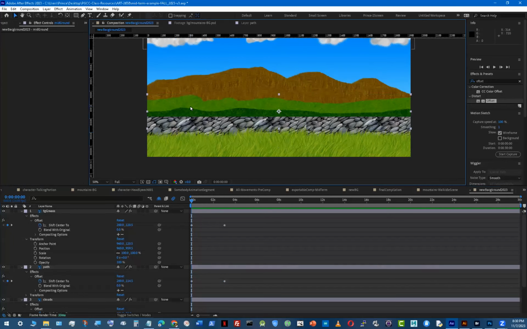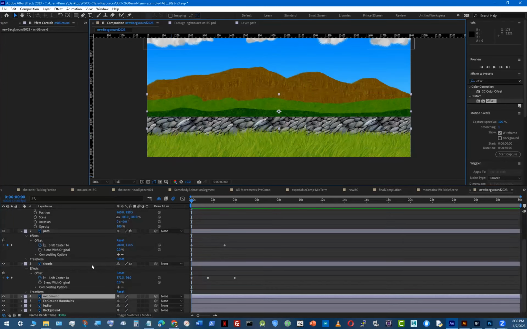Now, if I do the middle ground here and apply the offset to that, and I'm just going to use this just because it's going to be quicker.